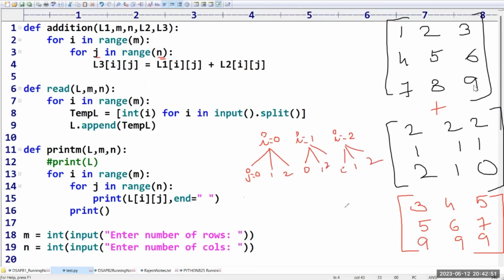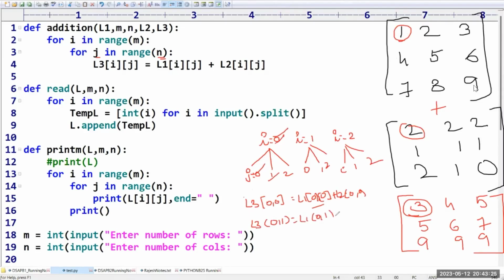Now what we are doing, I'm calculating L3 of i j. When i value is 0 and j value is 0, that means for this element we are calculating L1 of 0, 0 and L2 of 0, 0. For your understanding, I'm taking it like this, please don't be confused. L1 of 0, 0 means this element, L2 of 0, 0 means this element. These two elements we are adding and assigning to L3. Now this got completed, now we take this one. L3 of 0, 1 will become L1 of 0, 1 plus L2 of 0, 1. This value is added with these two. Similarly, L3 of 0, 2.